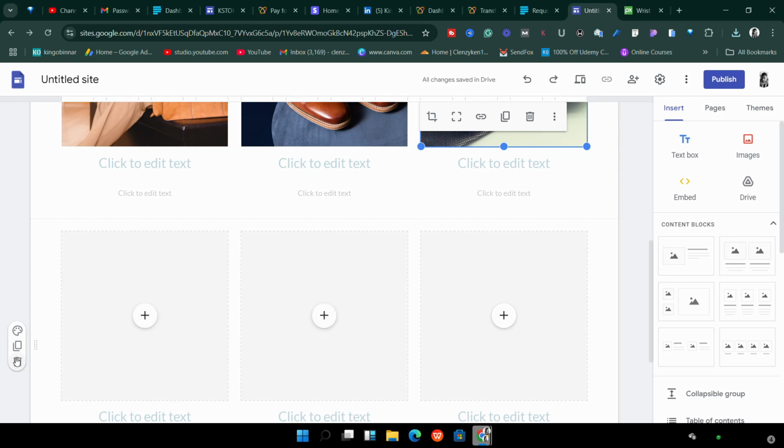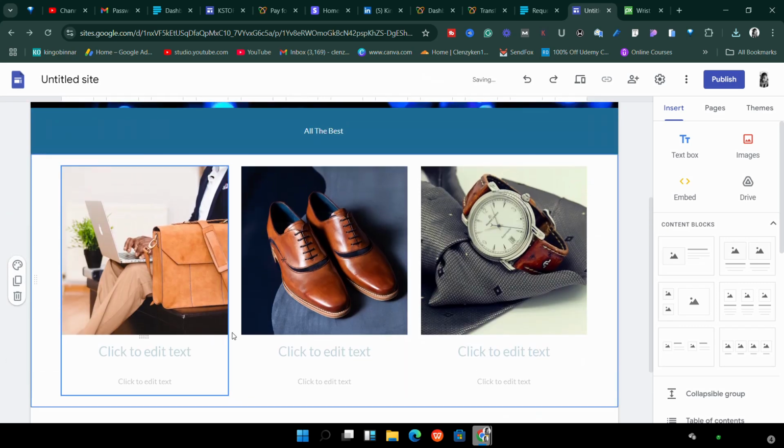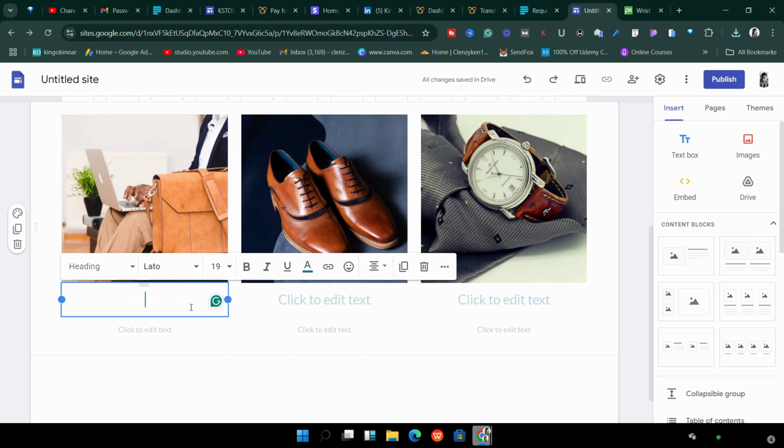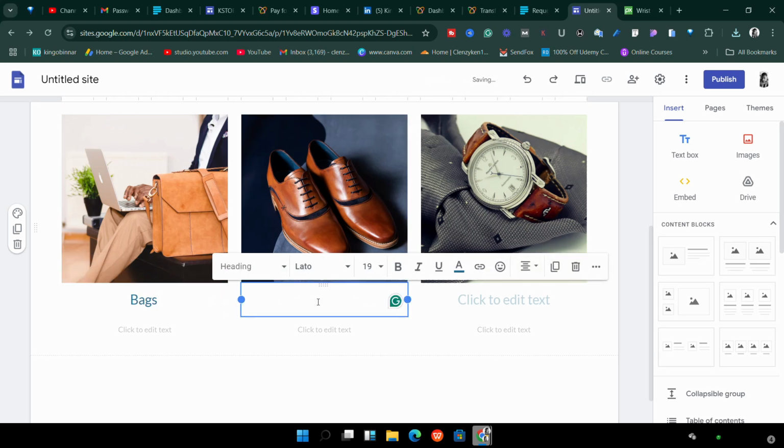So I'm going to delete this one. I don't need it. So next thing we want to do right now is add text, that is the header or what the product is all about, the title. So I can call this bag. You can give it any title you want. So I just want to go straight to the point. So I'm going to call this wristwatch.